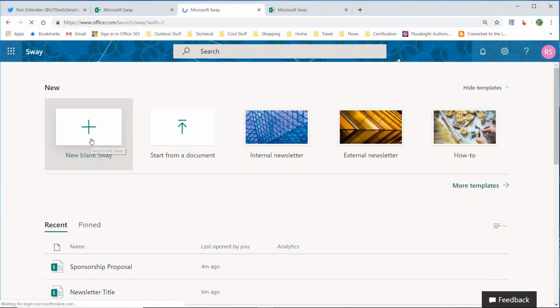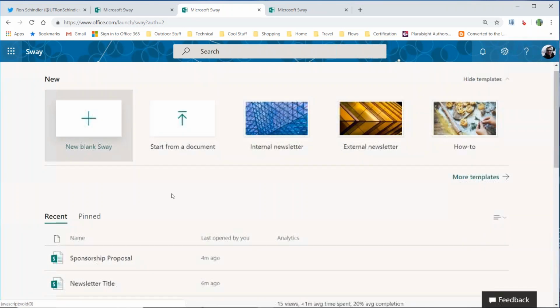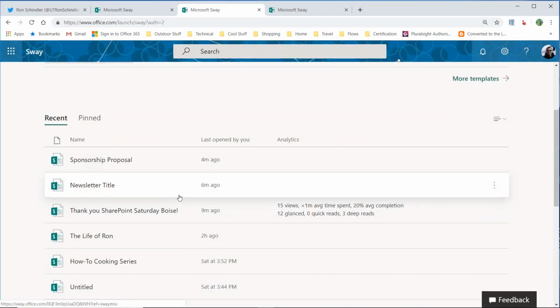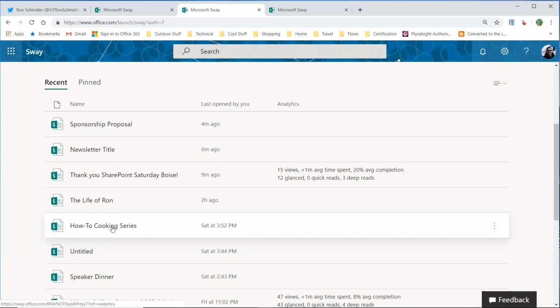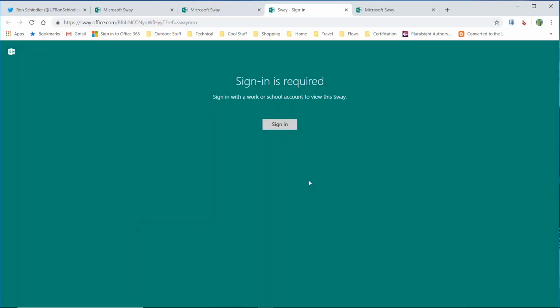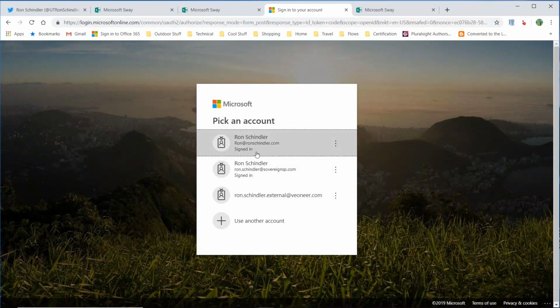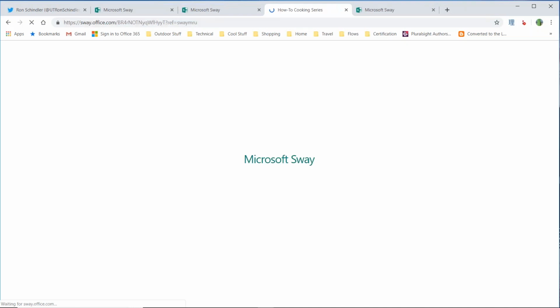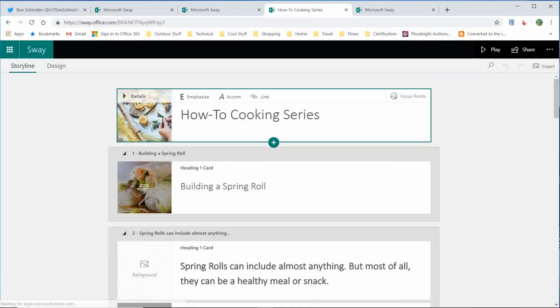Let's go back to Sway here. So we're going to start one from blank, but I want to show you one that I created. I like to cook. That's one of my hobbies. And so I'm always putting food in everything I do, my posts, everything. So I figured, why not make a Sway out of my cooking? And I was making spring rolls. And so I decided to make one out of spring rolls.